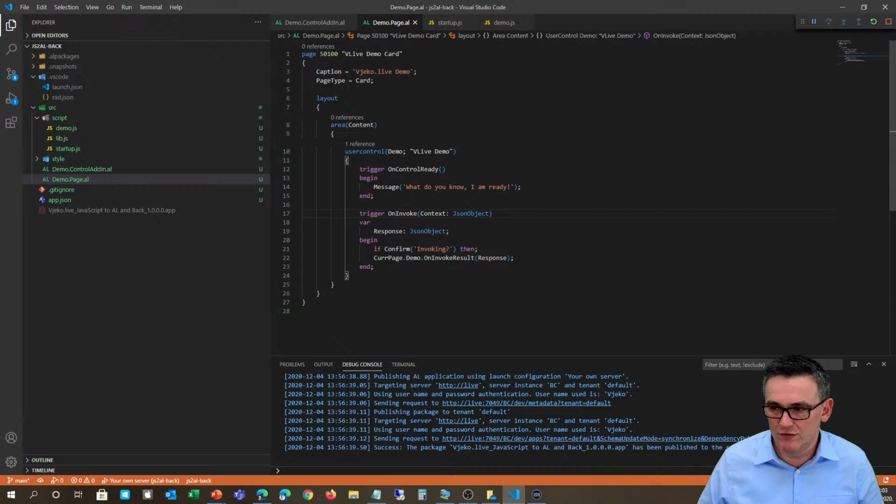So I have a trigger onInvoke. It will show a confirm dialog. That confirm dialog is just there to show that AL has stopped, so nothing is happening in AL at this stage. When I click or close this confirm dialog, I'm invoking the front end. I'm calling this onInvokeResult, and then something will happen in JavaScript.